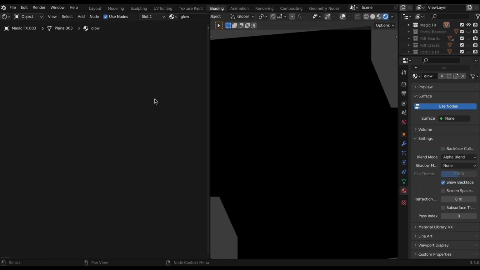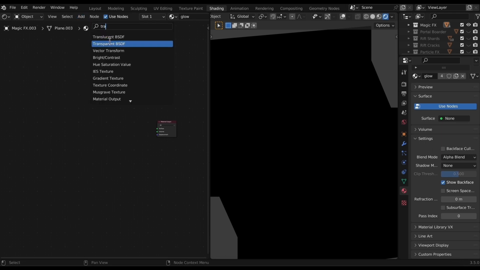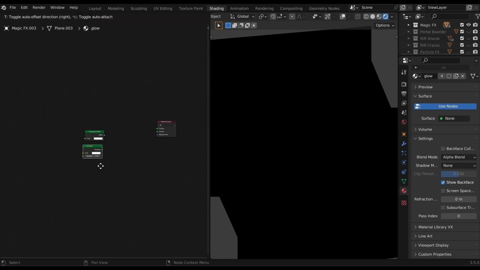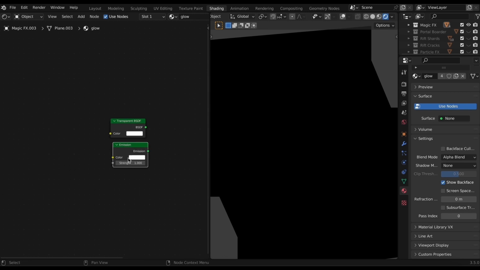Now what we're going to be adding is the magic effects. I don't know how to explain it, but in the game it kind of had this mist or fog kind of glow to it. And so I'm adding a transparent and emission node right now. These will be what we're mainly using. I'm going to give it a slightly bluish pink color.